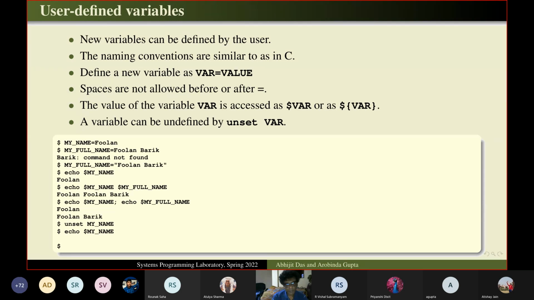Sir, suppose in the line where you have echoed my name and my full name without a semicolon, like between the dollar my name, then followed by 3 spaces, followed by dollar my full name. Will there be 3 spaces printed between the two strings? No, I think only 1 space will come.